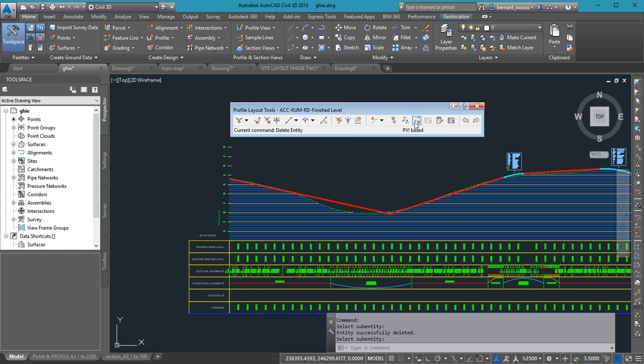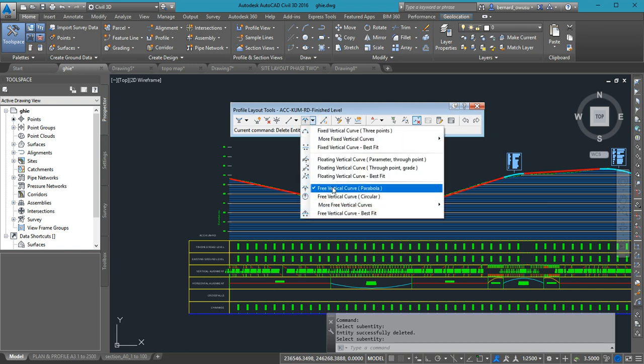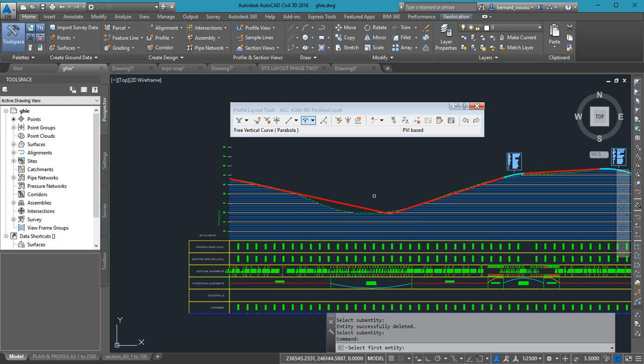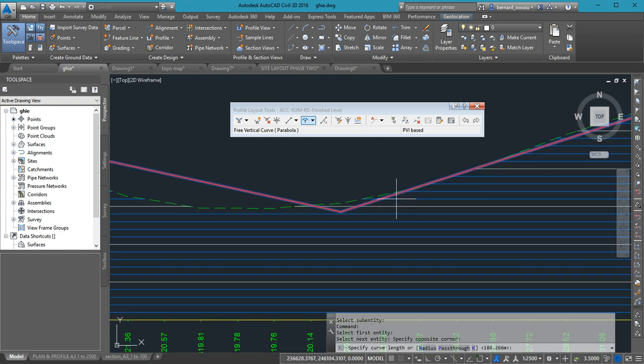I use this option to delete. See, please watch this. Then you delete entity. Please, have you not been able to delete the first curve? Yeah. So you come here and use this option, the drop down, free vertical curve, parabola. We click on it. Then select first entity. I come and select the first entity. Select next entity. I come and select the next entity.